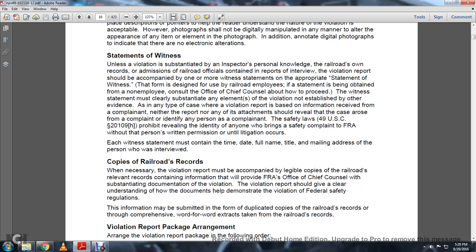Statements of witness. Unless the violation is sustained by the inspector's personal knowledge, the railroad owns the records and admissions made by railroad officials containing the reports of the interview. The violation report should be accompanied by one or more witness statements. If a statement is obtained from a non-employee, consult with the Office of Chief Counsel on how to proceed with the witness statement. This applies where the substance and elements of the violation are not established by other evidence.